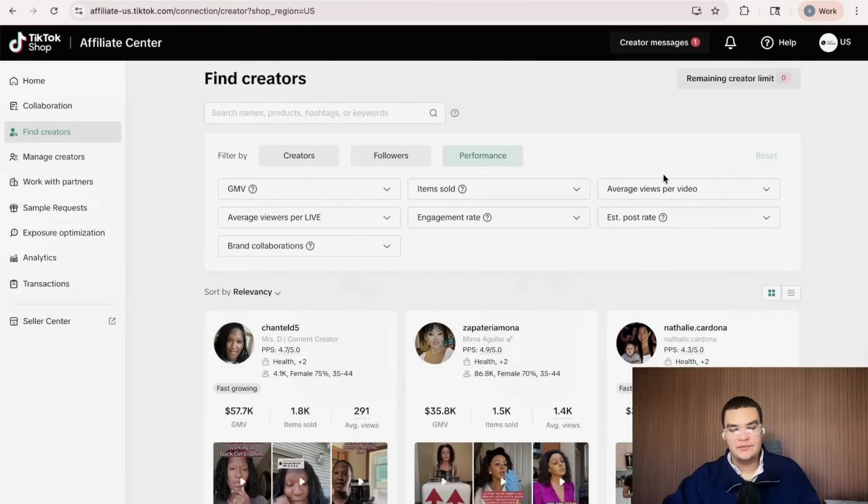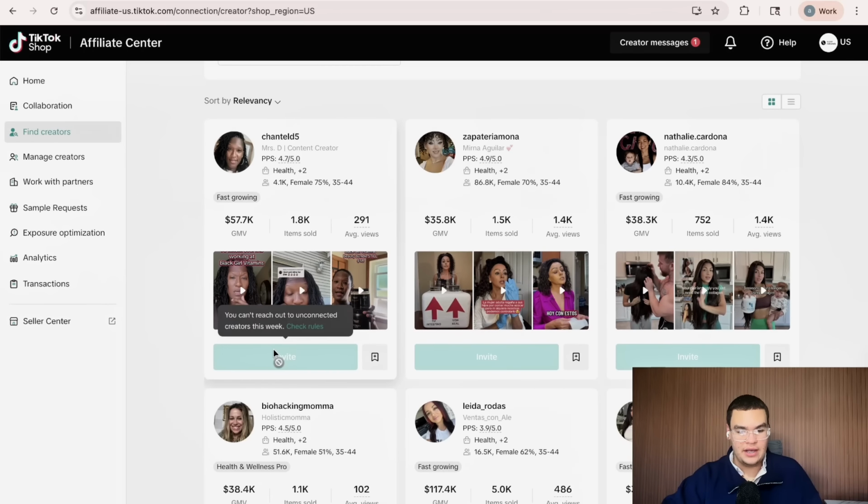So how do I invite creators? You can go down here and invite them. Now what I do, oh look, we can actually do it right here. When I want to invite hundreds and hundreds of creators fast, I go ahead and add them to my manage creators. So manage creators is this tab right here.